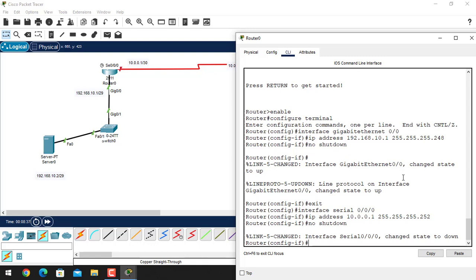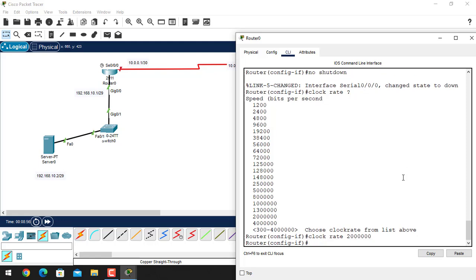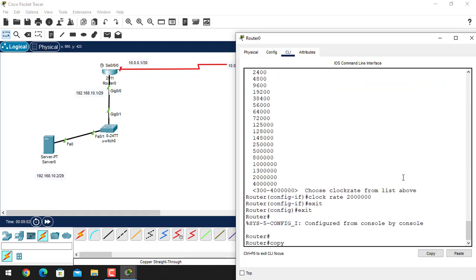and as we can see, the serial 0/0/0 interface has the clock symbol, so we must give the clock rate here for clocking this device. So let's give the clock rate like 2 million. And just exit from this mode and this mode too. Copy running config to startup config.